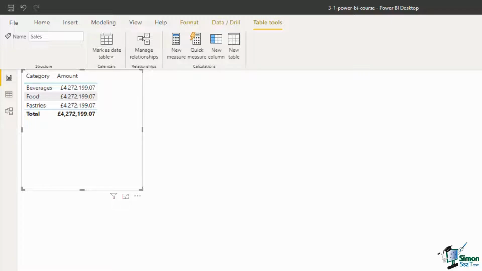Now the value for the total is correct. 4.3 million, let's call it, is a correct figure. But we've got the same figure for the categories. It doesn't understand how to filter that total for pastries, food, and beverages, so it just shows the same total. That is because we don't have a relationship between the two tables, providing that filter context through the category and then into that fact table for the correct totals.